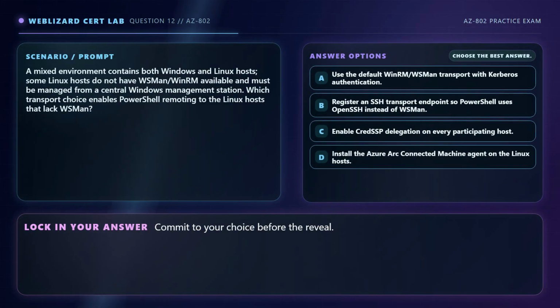Question 12 of 36. A mixed environment contains both Windows and Linux hosts. Some Linux hosts do not have WSMan/WinRM available and must be managed from a central Windows management station. Which transport choice enables PowerShell remoting to the Linux hosts that lack WSMan? Option A. Use the default WinRM/WSMan transport with Kerberos authentication.